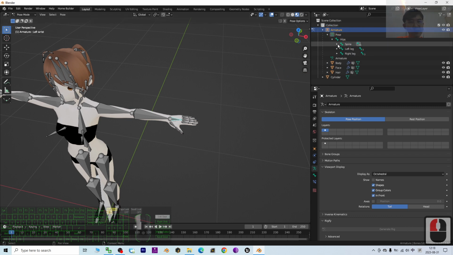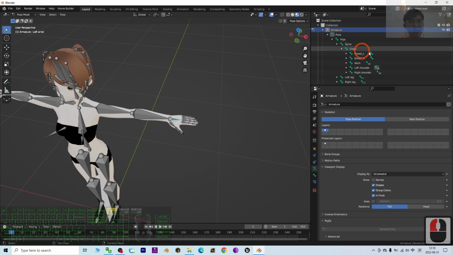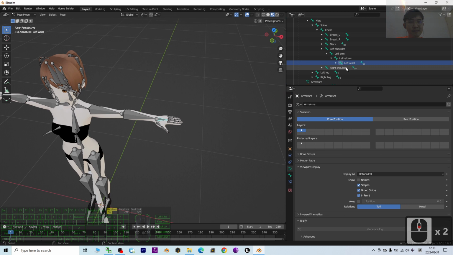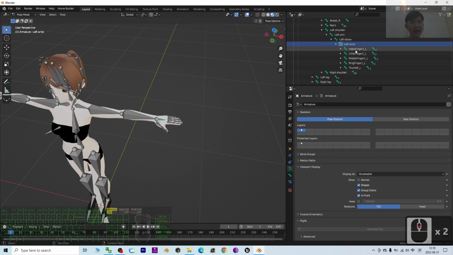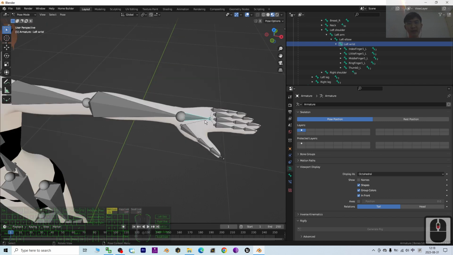It's still here. Expand it. And expand again. Left shoulder. Expand. Left arm. Finally, left elbow. Left wrist. And expand again. No more highlighted. That means the name of this bone, this piece of the rig, is left wrist. All right, now I select it.